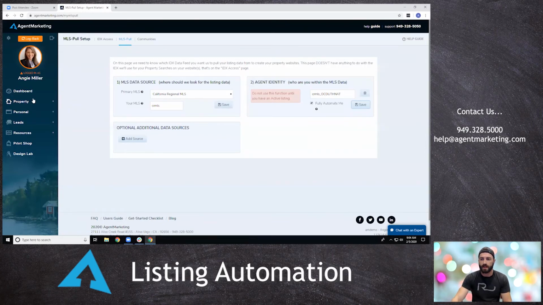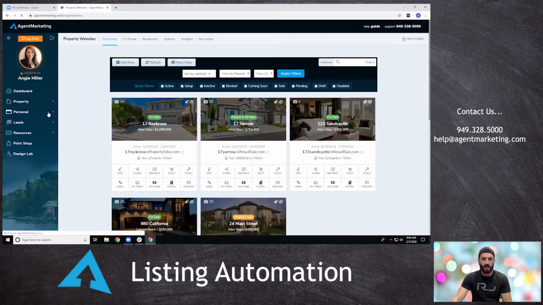It's not going to be instantaneous, so give it some time, let the system kind of match up and recognize that for you. But once that happens, when you go into the property section, sometimes you'll get a little notice up here that says the system is trying to pull in 2 or 3 listings for you. It will eventually, within a couple of minutes or possibly an hour, bring all of those listings in. Like I said, just give it time. It's not instantaneous. It does need to match up.